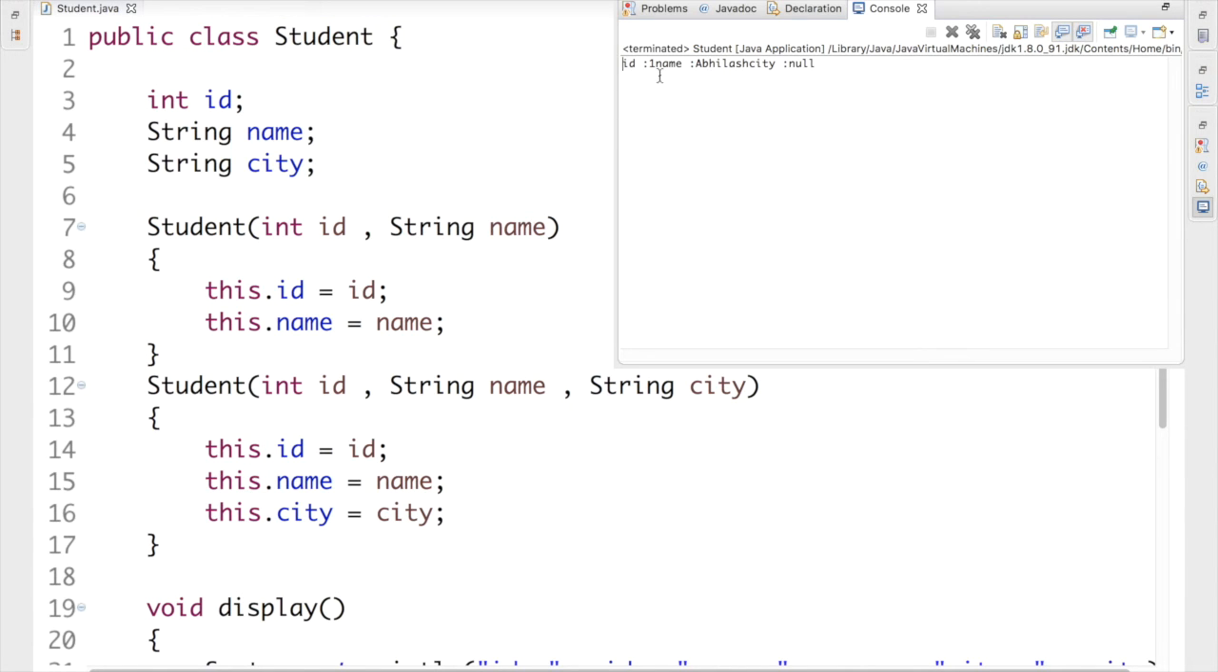So ID is 1, name is Abhilash, and city is null. You can see a null right here. That's because we are not setting the city. We are setting only the ID and name. But guys, if you look over here, it doesn't look good because there is no space right here in between the ID result and the beginning of the name's first letter, right?